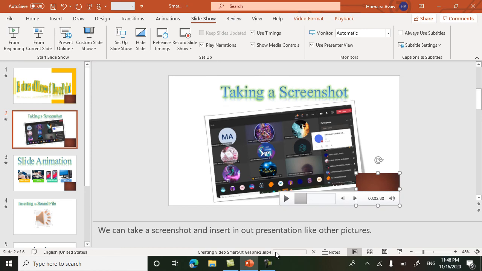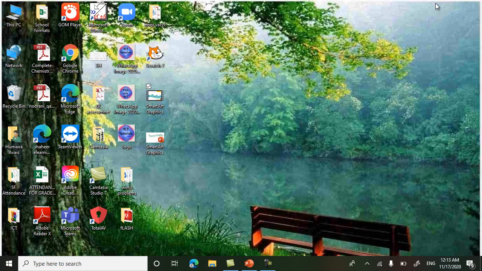When you click on the Save button, the video file is being created. You can see it creating the video, smart art graphics.mp4. Now it is rendering the video. Depending on the length of the video, it will take time to create this video file. The video will be saved on the desktop, so you can double click to play it.